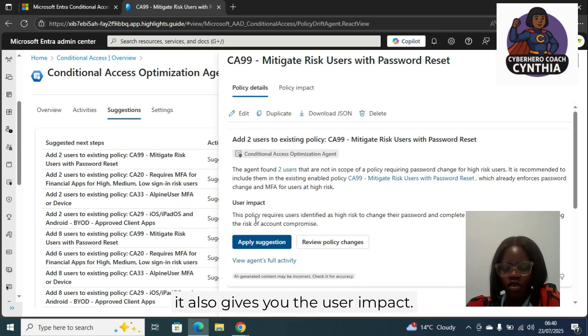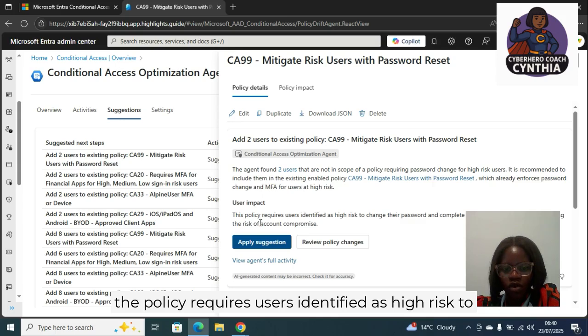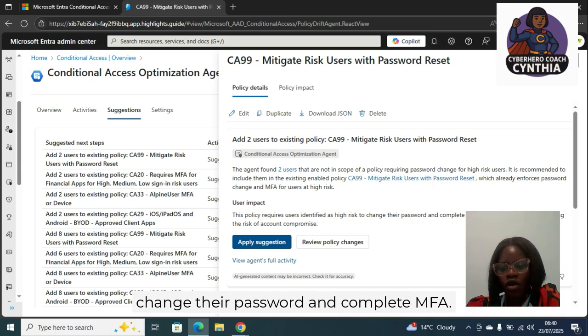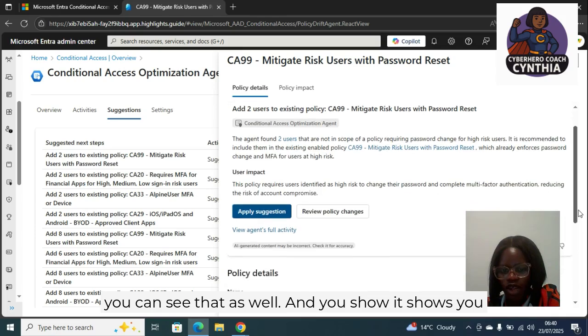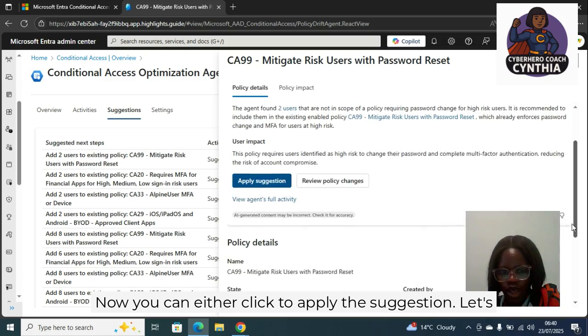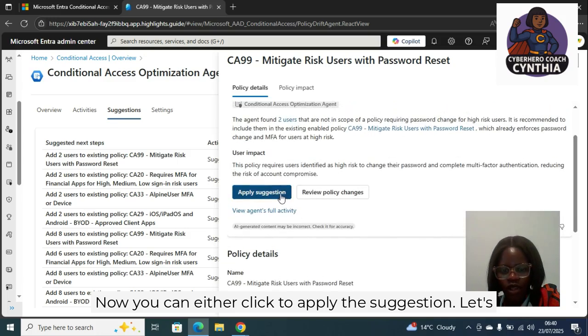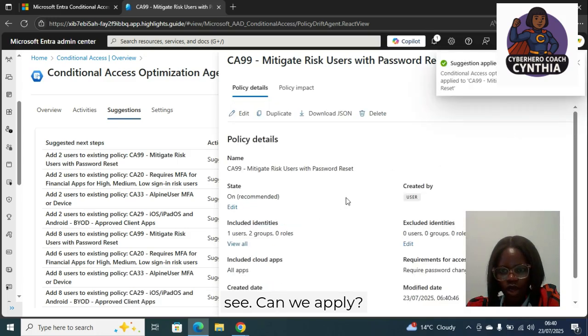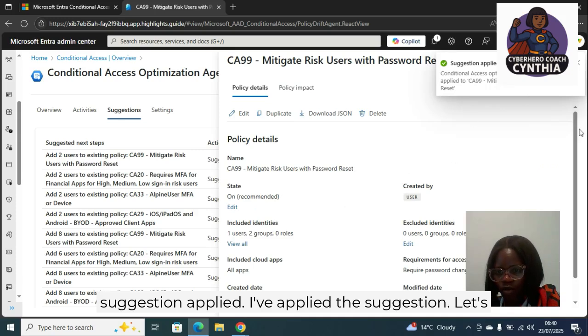It also gives you the user impact. The policy requires users identified as high risk to change their password and complete MFA. You can see that as well. And it shows you the policy details. Now, you can click to apply the suggestion. Let's see, can we apply? Suggestion applied. I've applied the suggestion.